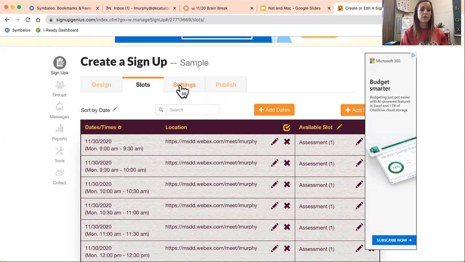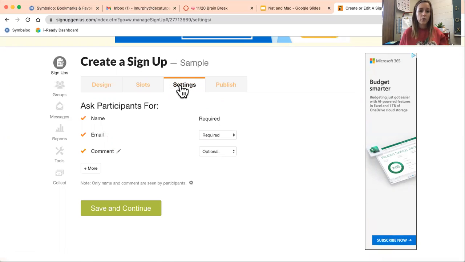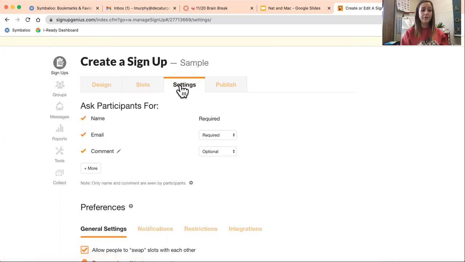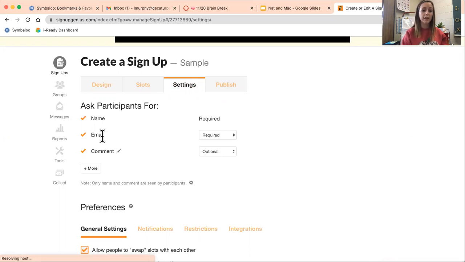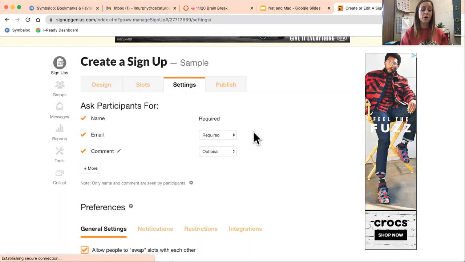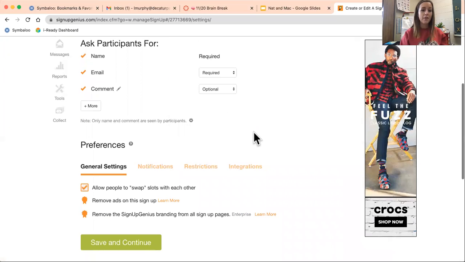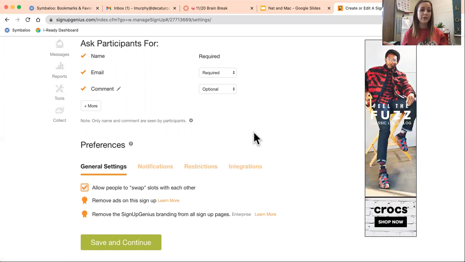Once you're happy with all of the ones you deleted and have the correct slots, you could be ready to go, but you can also check settings. One setting that I highly recommend you keep as required is asking the participants for an email. If they're required to give you an email, then you can have it actually send them out a reminder so that you don't have to remind them to come, but they'll get an automatic reminder, which is my favorite feature of this. So make sure their email is required.